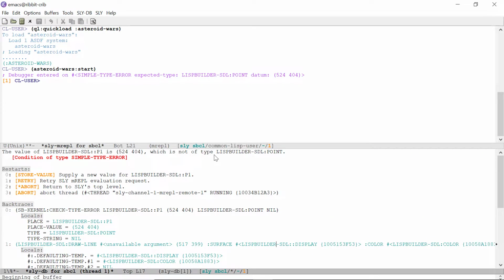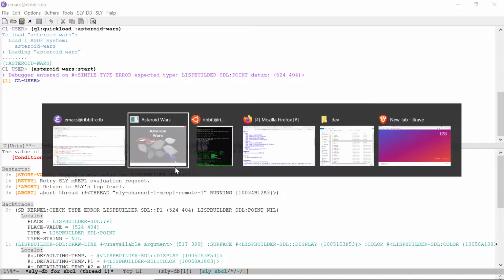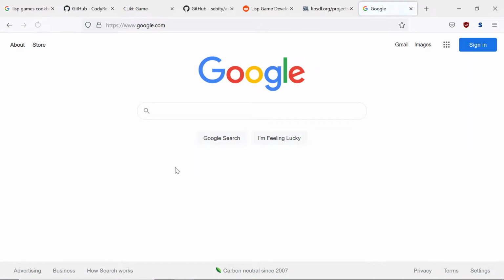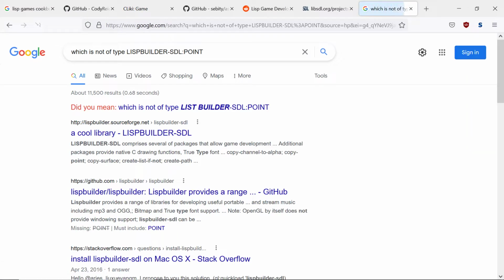So, this is a type of error that it's very doubtful you're going to find much about online, right? Unless someone else is like, oh yeah, I happen to want to play that Asteroids game.